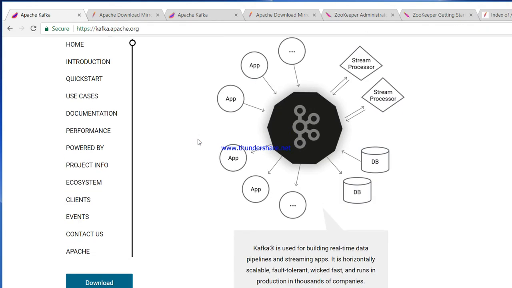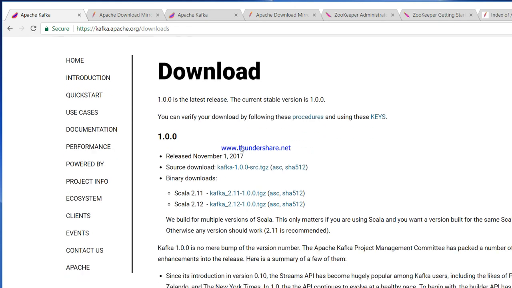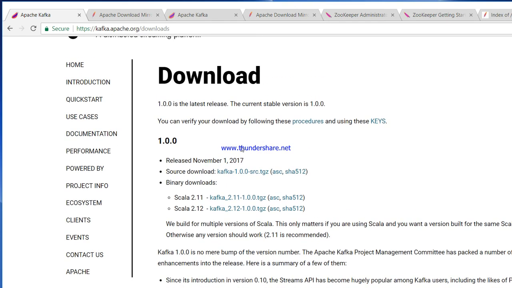To download Apache Kafka, go to the download section. There you'll be able to see the stable release. The current stable release, as of 11th February, is 1.0.0. In this one you'll be able to see two tar files: one related to Scala 2.11 and one related to Scala 2.12.